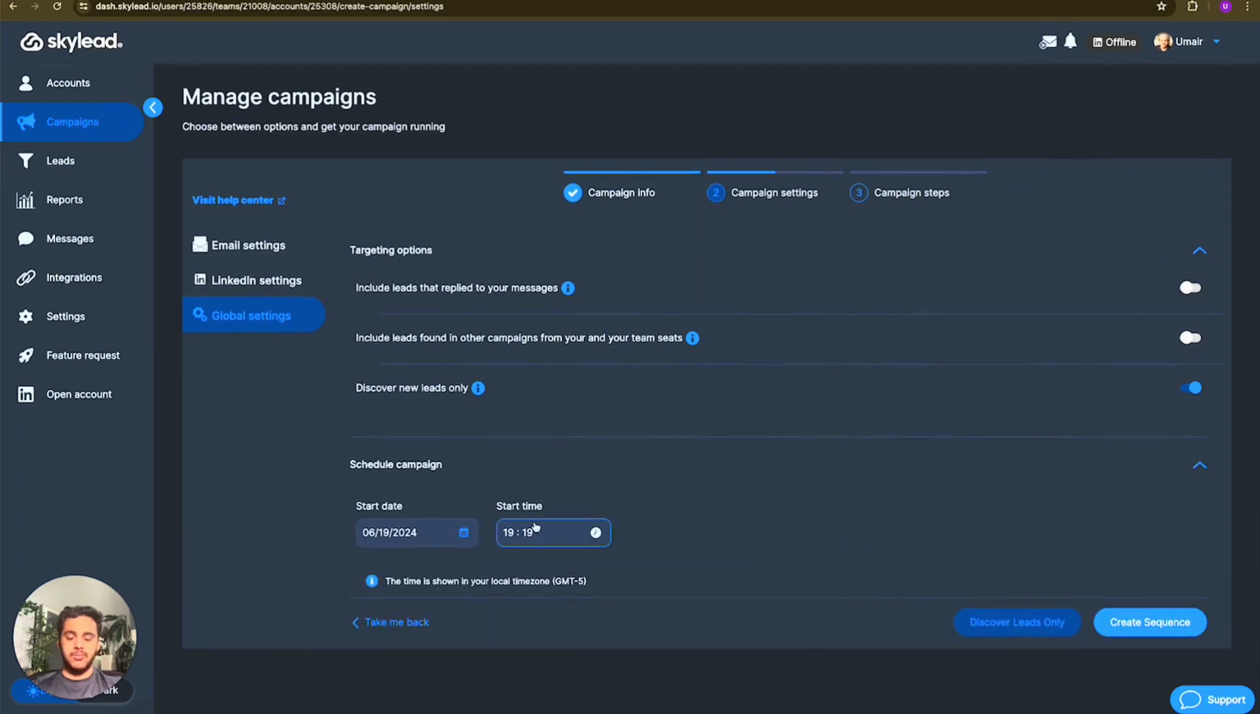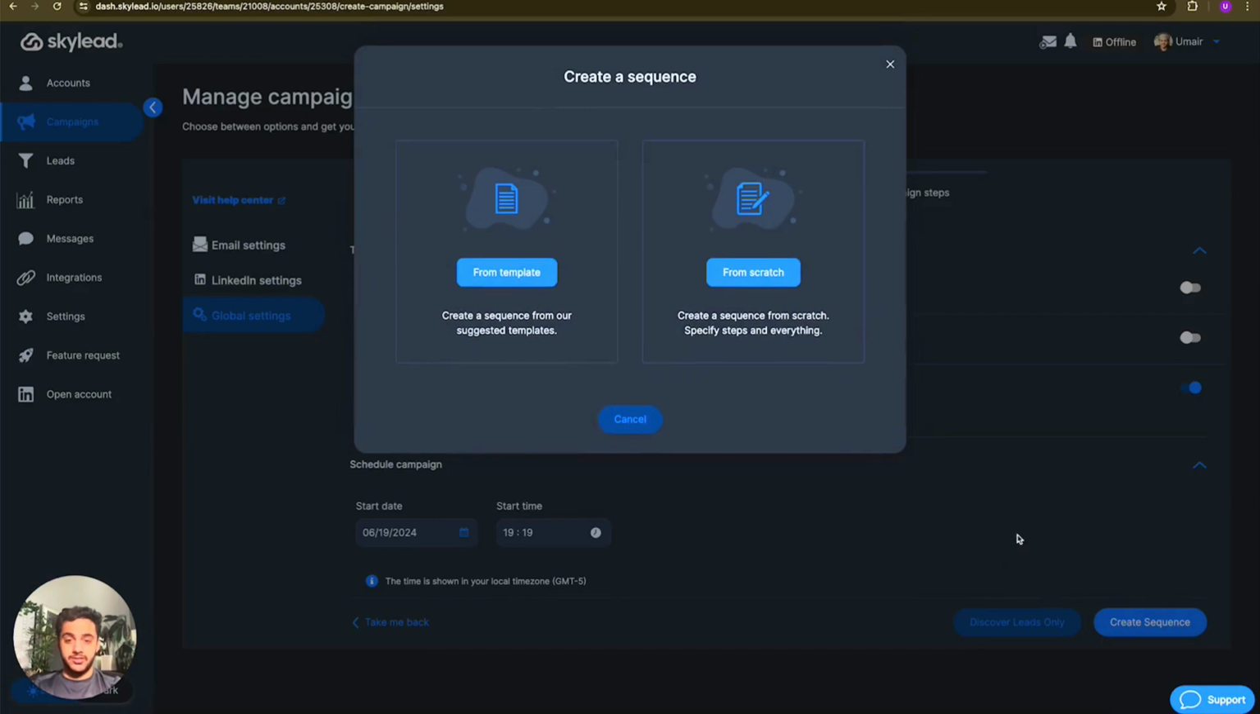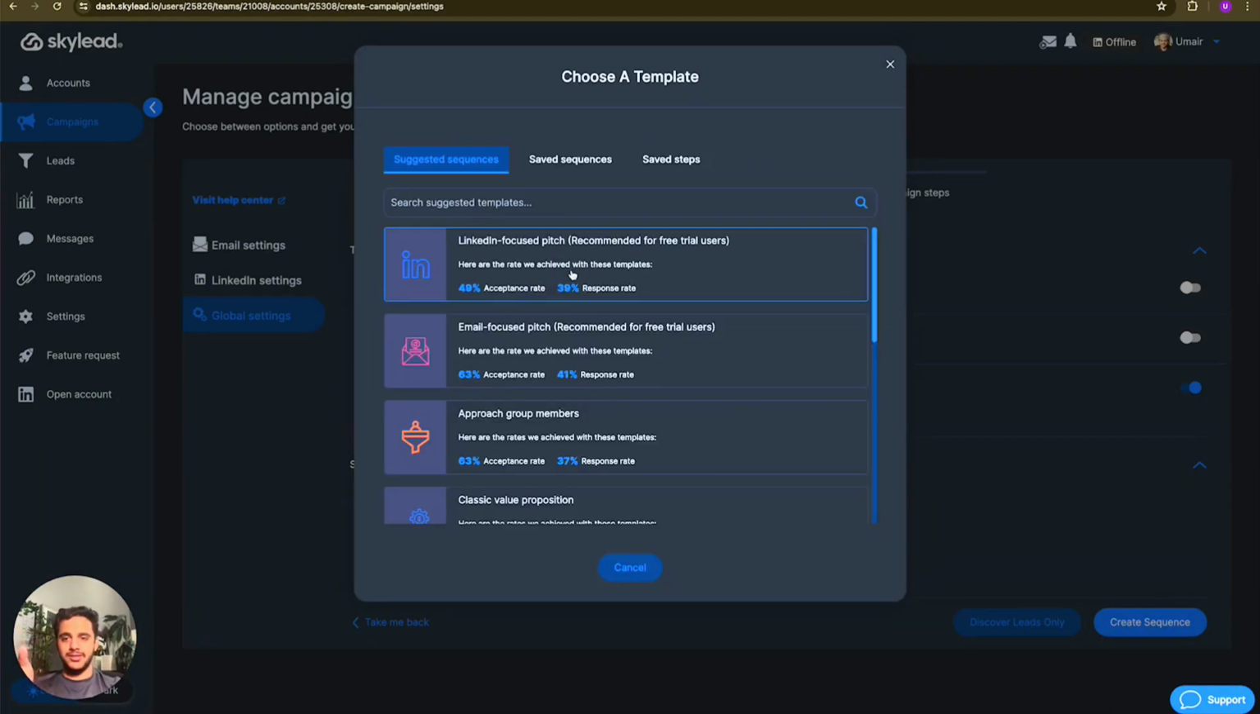And for scheduling the campaign, make sure that you're scheduling at whatever time you want, right? Make sure it's not scheduled for like 2 years later, and you're wondering why your campaign is not running. So make sure that you have the right start time, right? And you can go ahead and click create sequence. And now this is where the magic happens. All you do is go from template and pick this first one, LinkedIn focus pitch, right?